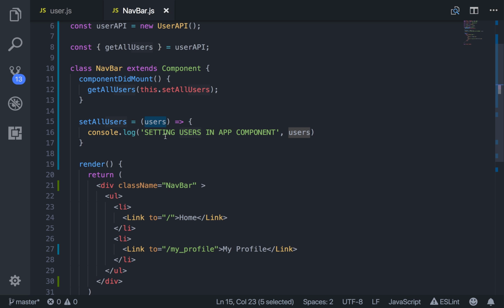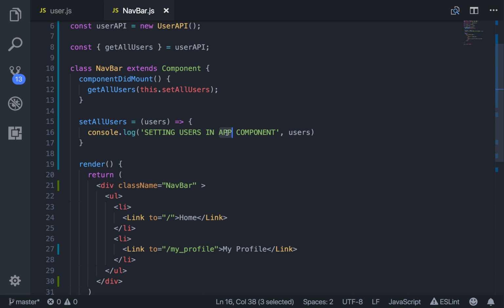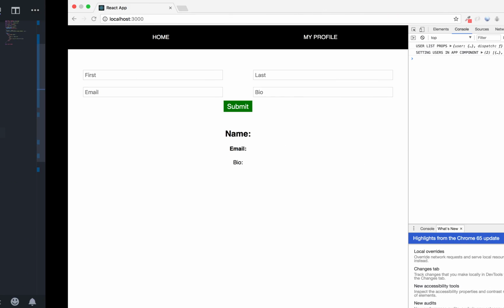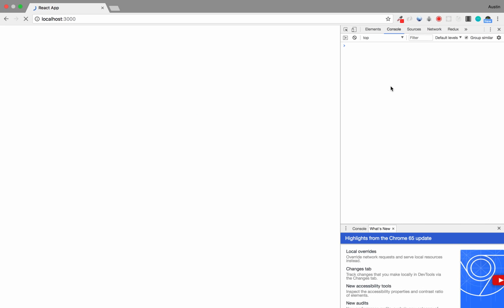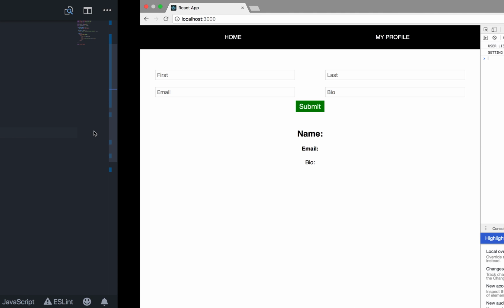And so you can see I've got this console log, setting users and app component users. It's actually the navbar component. And there it is. You can see it takes just a few milliseconds to get a response from the server. So I've got 2 users here. And so what we want to do is take those users and save them to Redux.